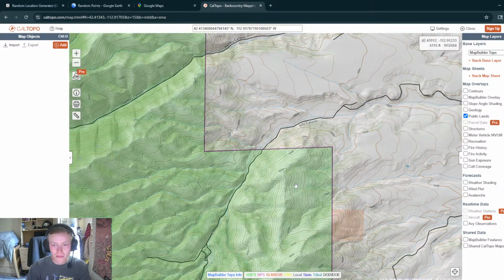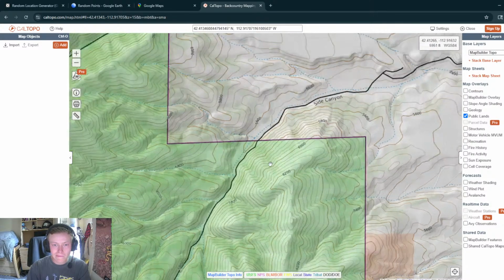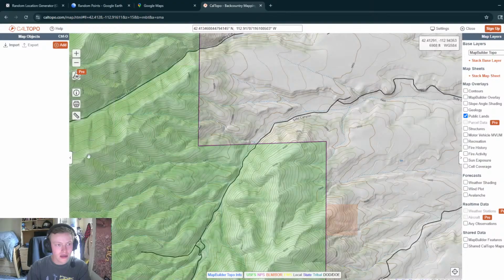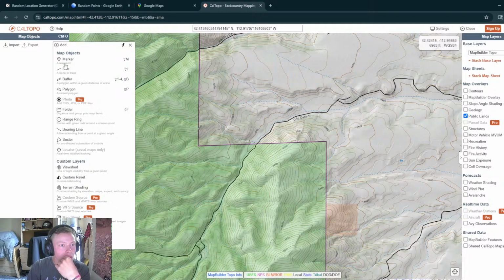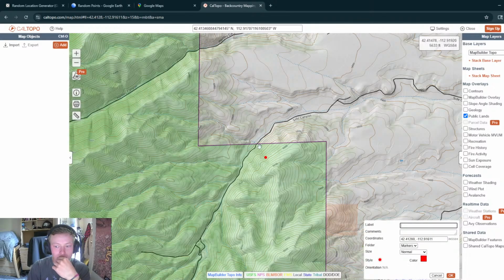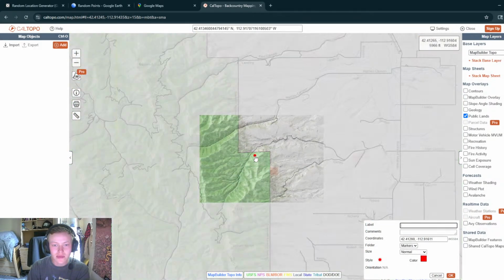Okay, I'm pretty sure it's right here. I wish it would give me the point. Add marker. Yes, it's on public lands.